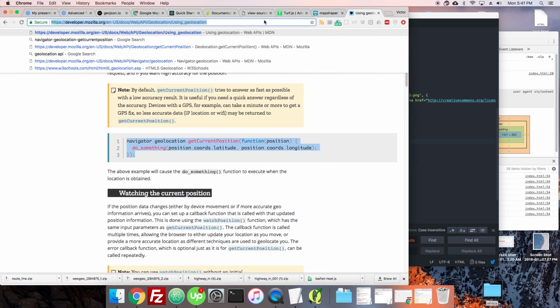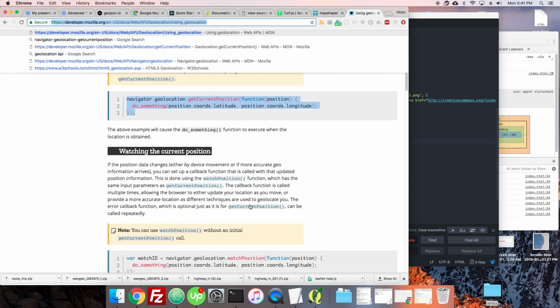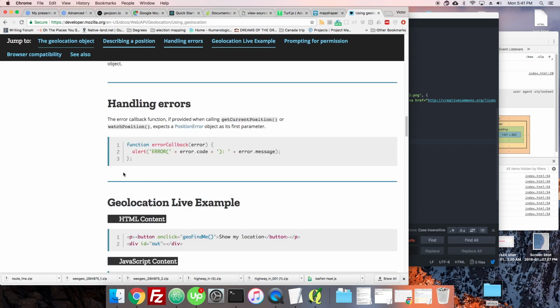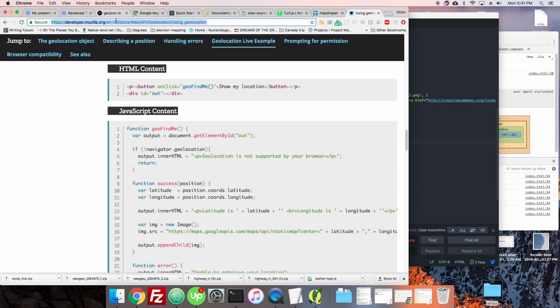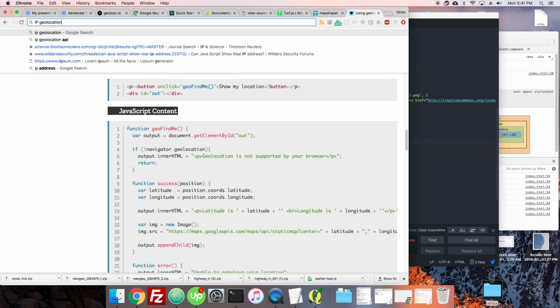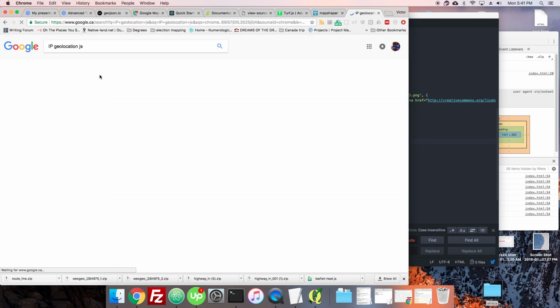Let's say you're not doing geolocation this easy way. There's also these watch things set up. This is a great documentation for handling your geolocation. So I don't need to show you anymore. You saw how easy it was. You can figure out the rest. But let's look at IP geolocation JavaScript.